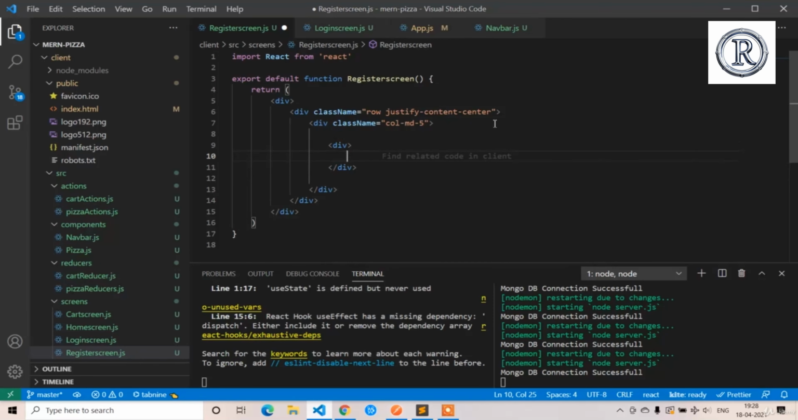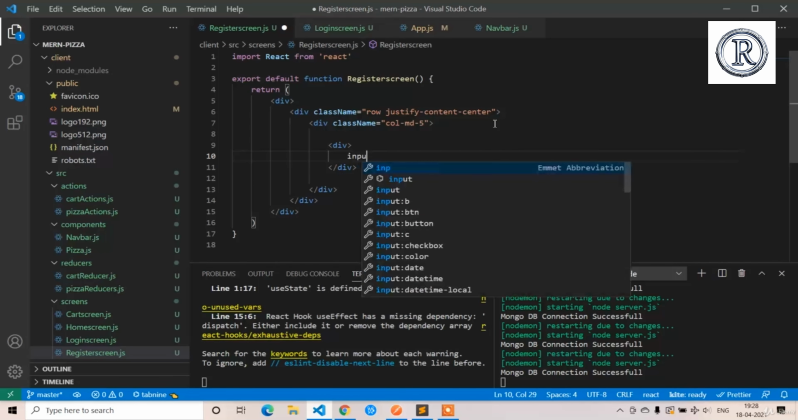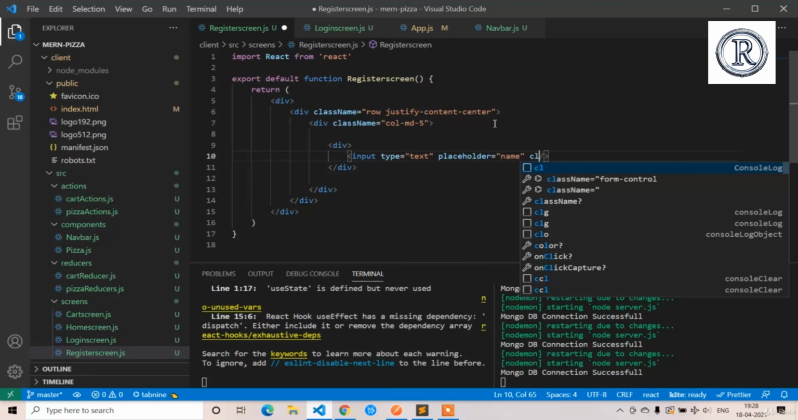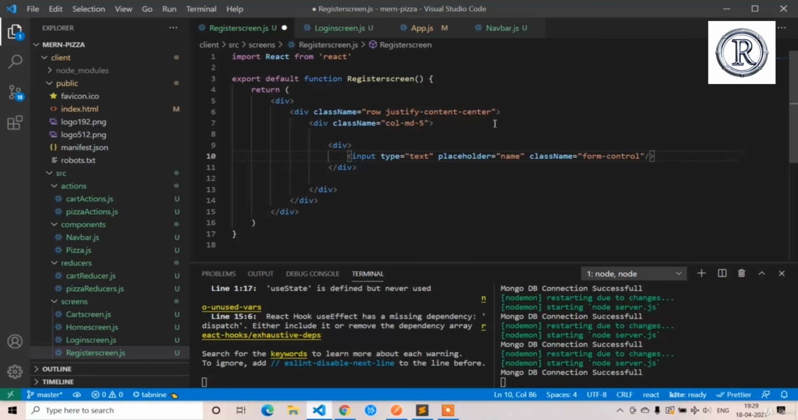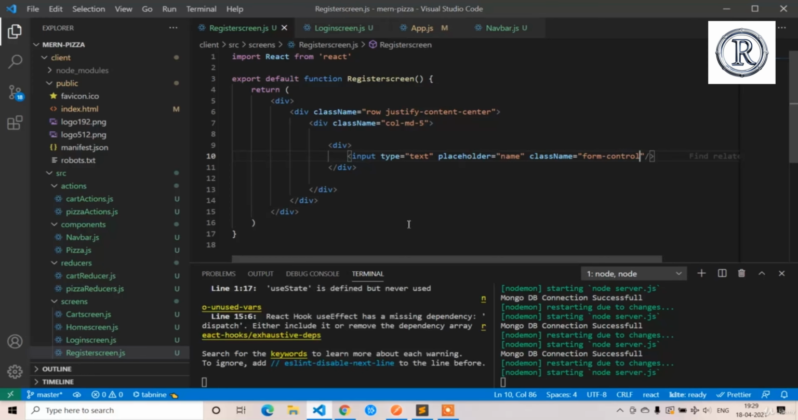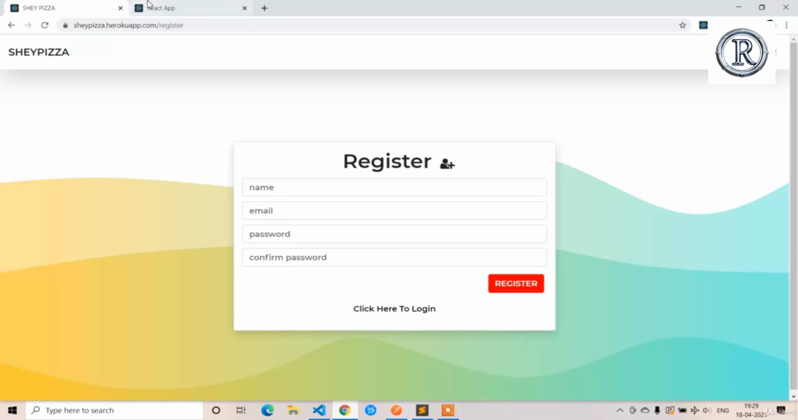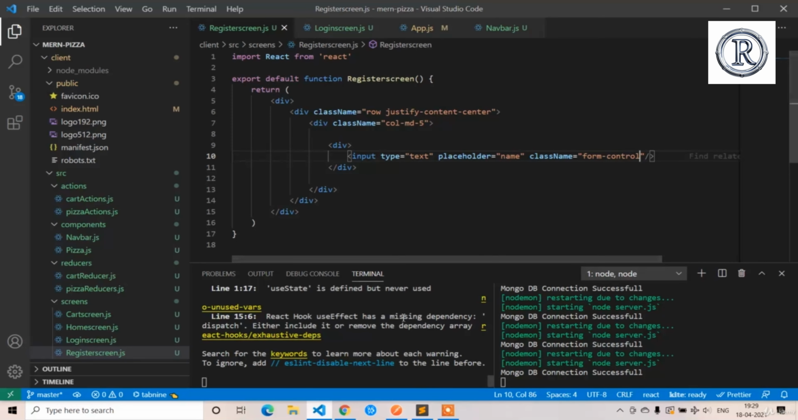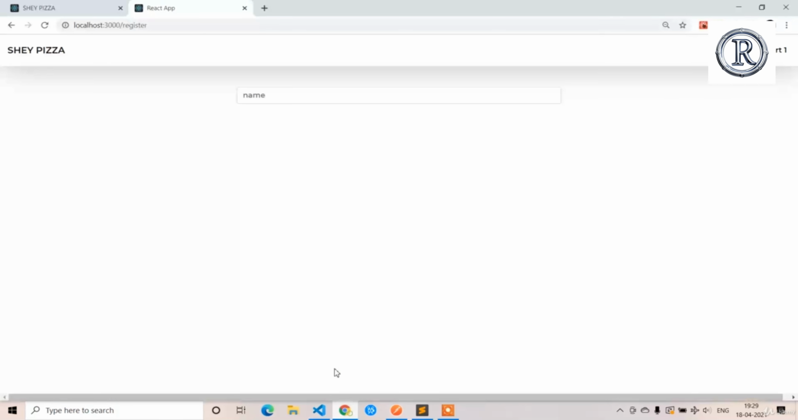If you want to use form, you can use form. If you want to use a normal div, you can. So let me write the input fields. Input type is equal to text, placeholder is equal to name, and class is equal to form-control. I think these are enough as of now. Let's check. So we got name and form control, and the placeholder, we got name.